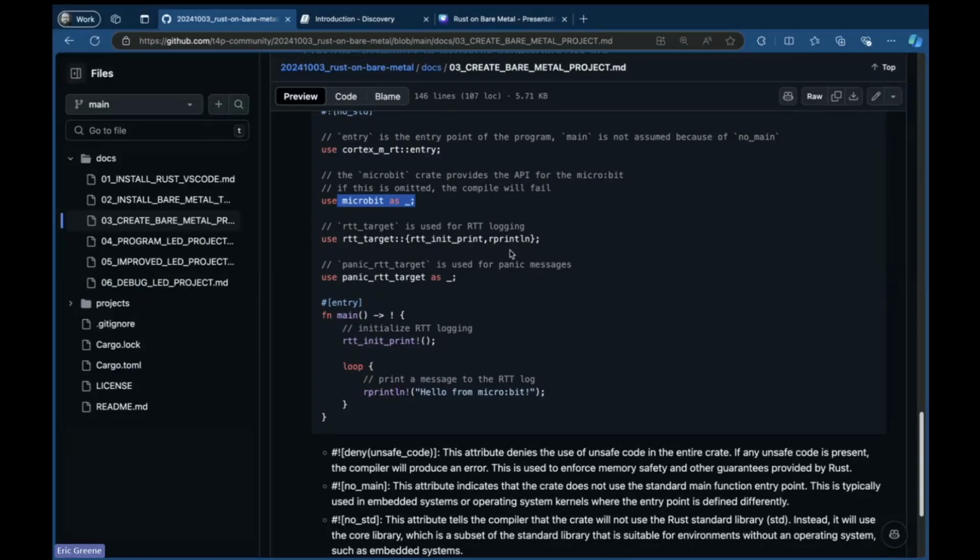The RTT logging is basically a convenient way to have the microbit send log data to us in our console when we run our program. So in this case, the log data we're going to be sending is just the message, hello from microbit. This rtt_init just initializes that RTT logging system. We'll talk in more detail about that here in a moment.